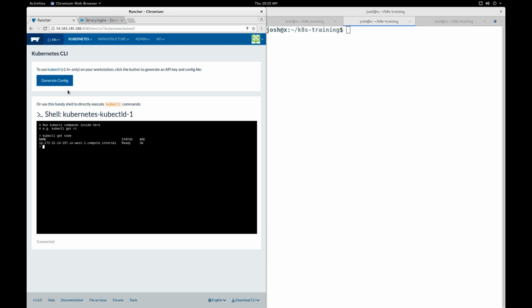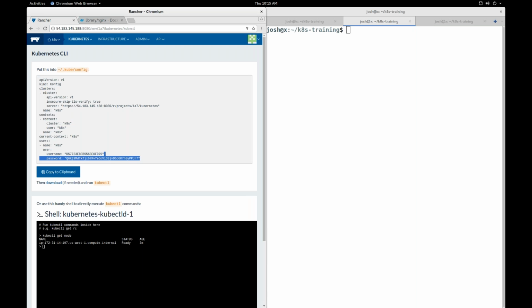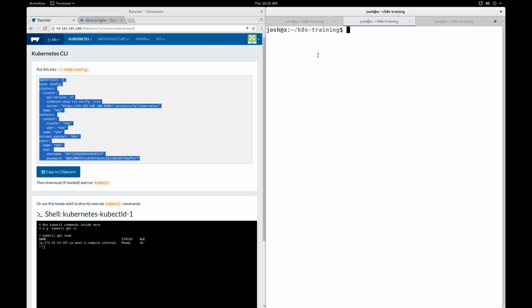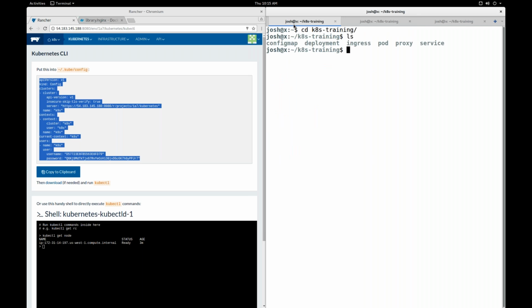For the rest of the demo, I'm going to be using it in my local terminal. When I click generate config, it's going to give me a configuration file that I can use to talk to the Kubernetes server. This contains information like the IP address of the endpoint and some authentication, so that kubectl is able to access the Kubernetes cluster externally. This file goes in the home directory under .kube/config. I already have one here, so I'll delete this and then insert the current one. Okay. Now I should be able to do kubectl get node from here and see the same hosts.